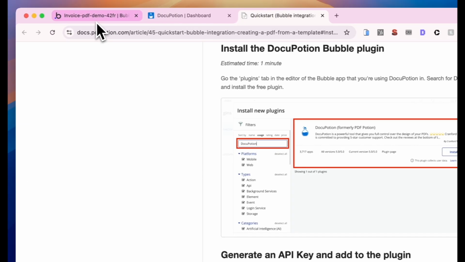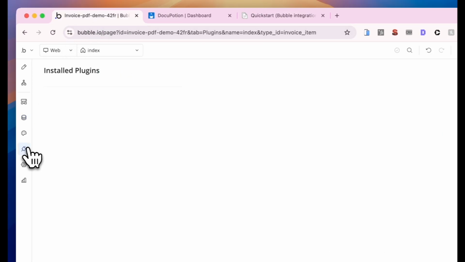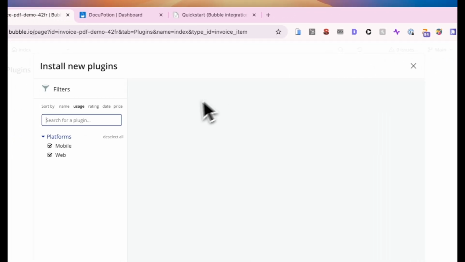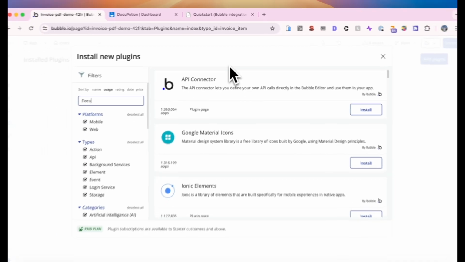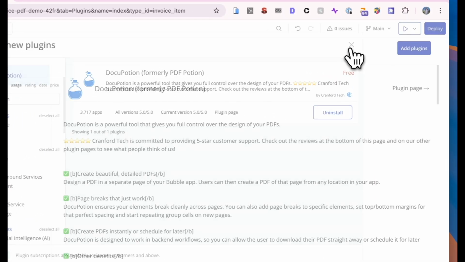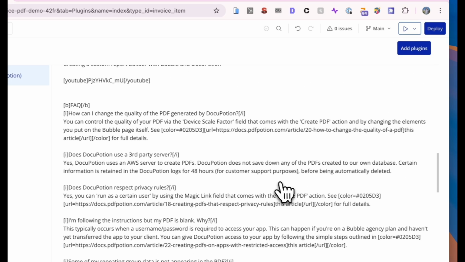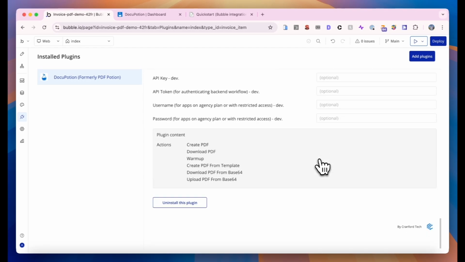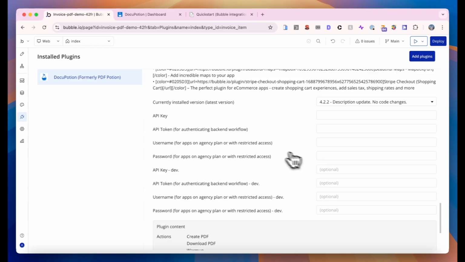So what I'm going to do is go back to my plugins tab in my Bubble editor. I'm going to click add plugins and search for DocuPotion. We can install it here. And if we scroll down to the bottom of this plugin page, you'll see here there's a number of fields that we can add details to.